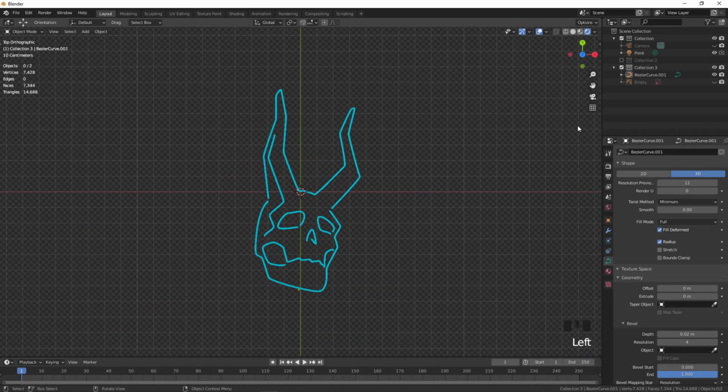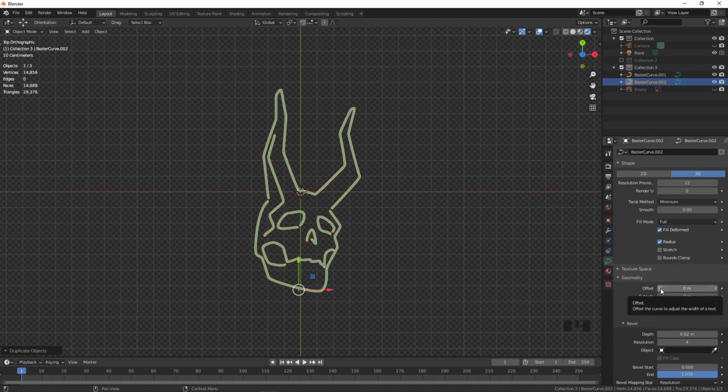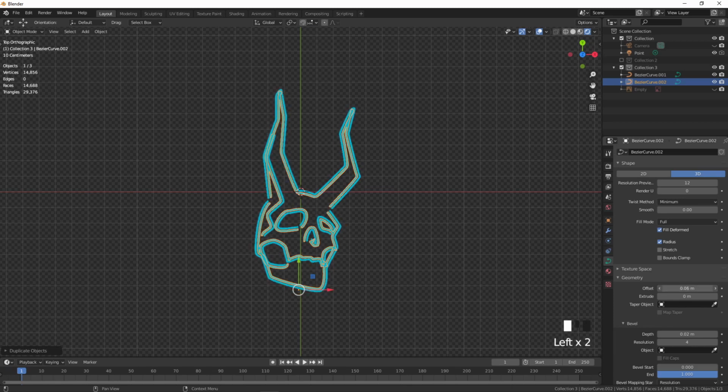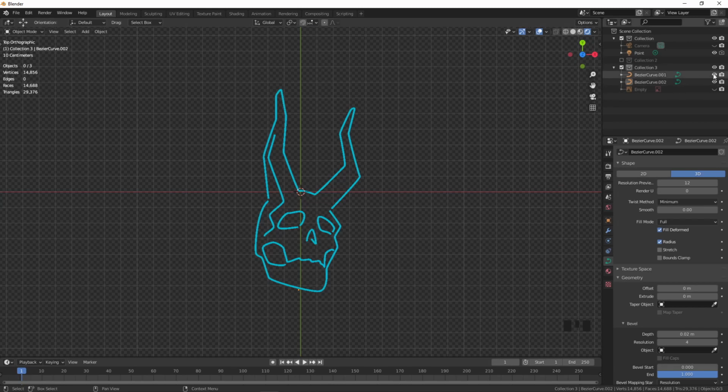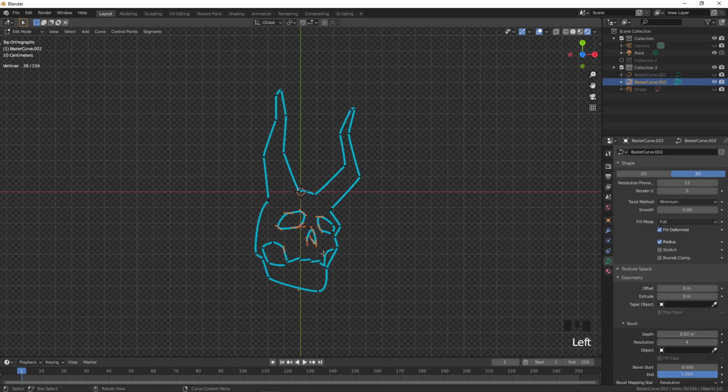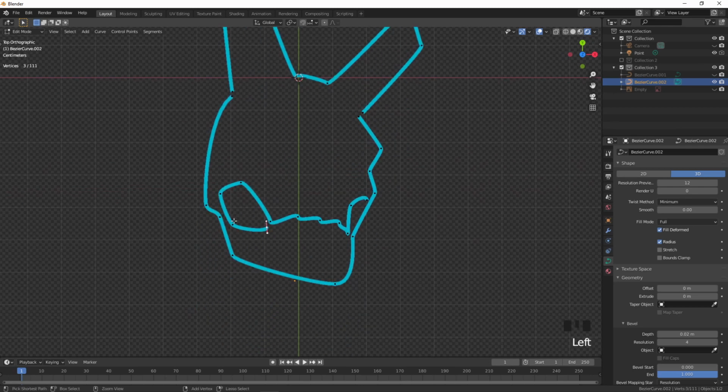So I think I would like to make a little experiment. I'm duplicating it and I will, no, that looks dumb. E. Maybe I'm selecting here the inner points. Control left click all of them. Delete, nice.